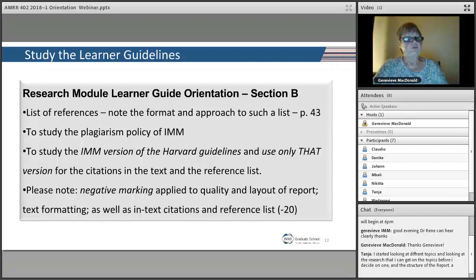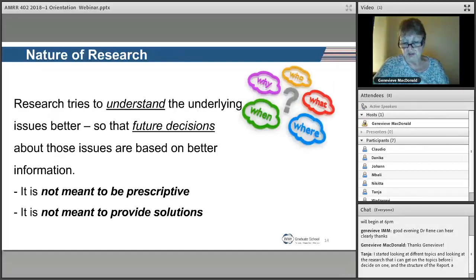Negative marking, we've talked about, for the quality layout of the report, the text formatting, as well as the in-text citations and reference list. That negative marking is, in total, 20%. You've worked so hard on the report, and now, because of these technical details, you can lose up to 20 marks. Can you really afford that? Do you want to take that risk?